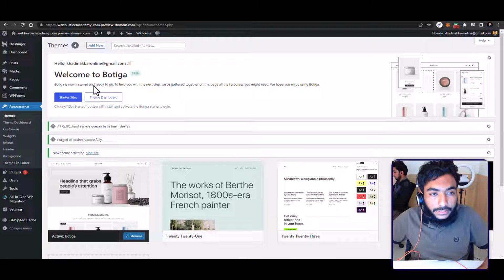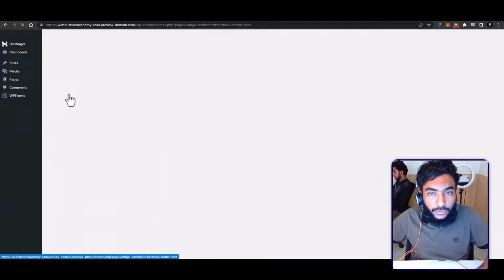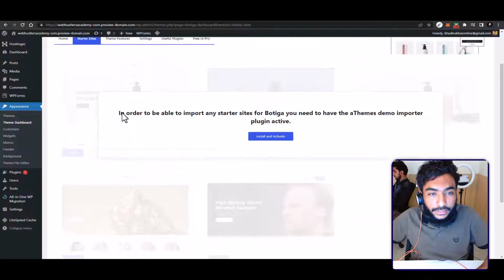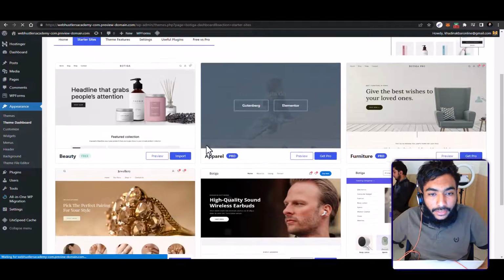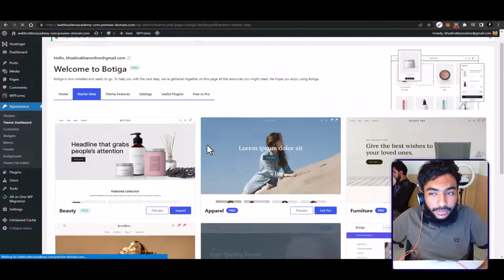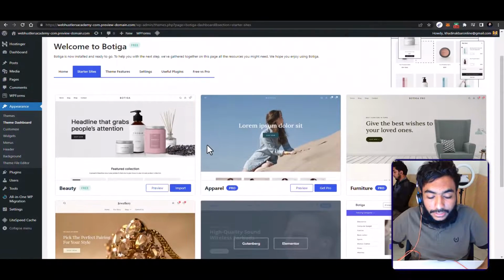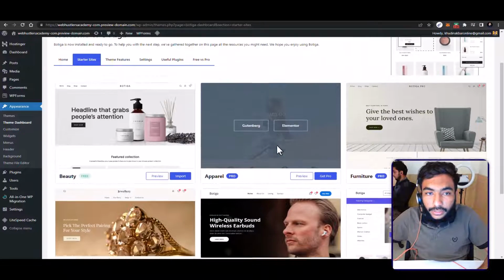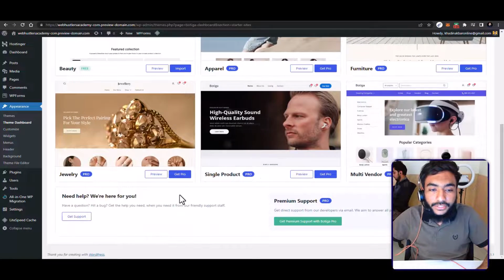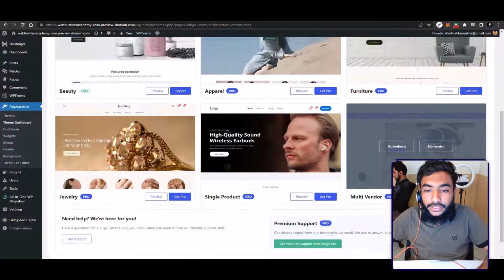Now it's asking if we want to add the starter site. You just have to click on starter sites to import the demos. Here we are on the starter sites, and you just have to install this demo importer. I'll click on install demo importer, and it will install the demo importer for us. Here you can see we have got all the theme templates, and we can install any of these templates. Now the problem is that other templates are with the pro version. Apparel, furniture, jewelry, single product, and multi-vendor are all with the pro version.